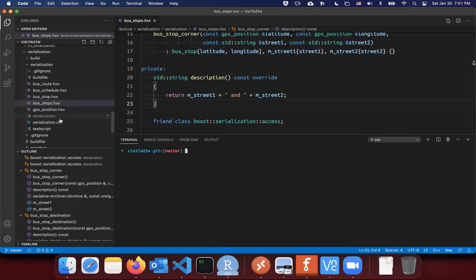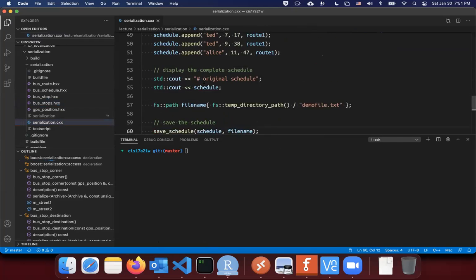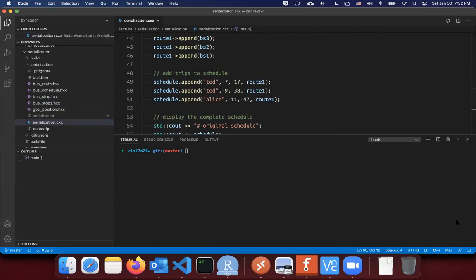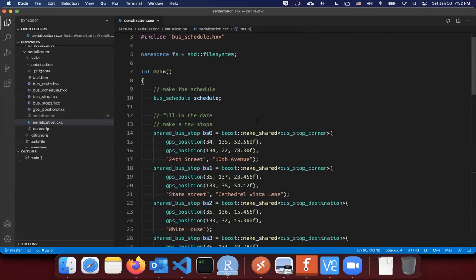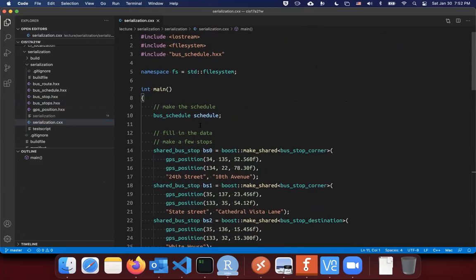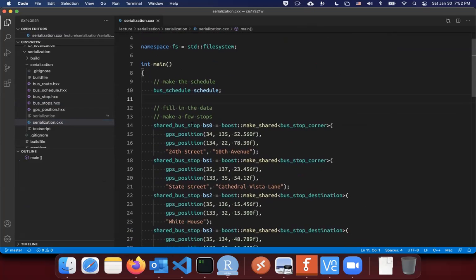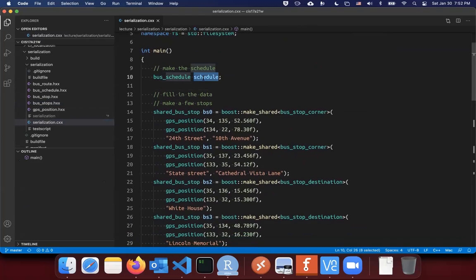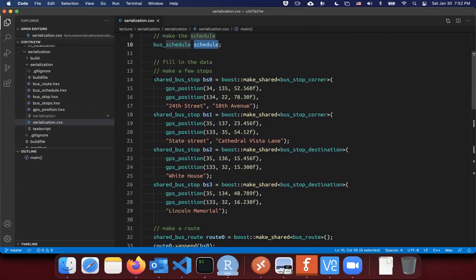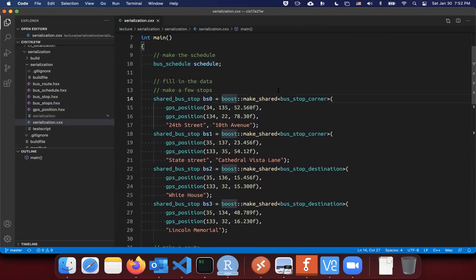All right. So actually, let's start with the driver program, the test program, what we're actually doing here. What I already explained about the mechanism is fairly simple. So now first let's make a schedule, which is an object of bus schedule. And then we're going to make a bunch of stops, right? So to make a stop, just one important thing, I want a shared pointer here.